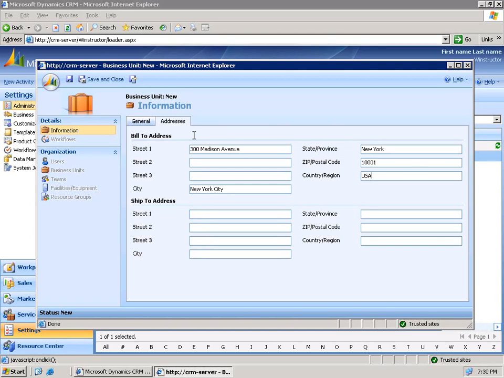And that was in the United States. So again, I'm just going to copy and paste all of these fields in here. So we'll make our ship to address the exact same as our billing address. USA. All right, and everything's been filled in. So again, we'll click on Save and Close.